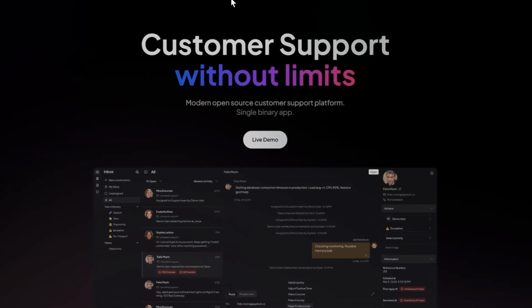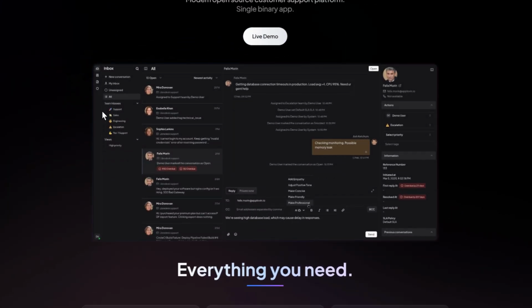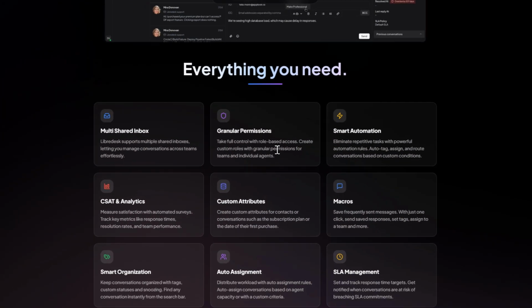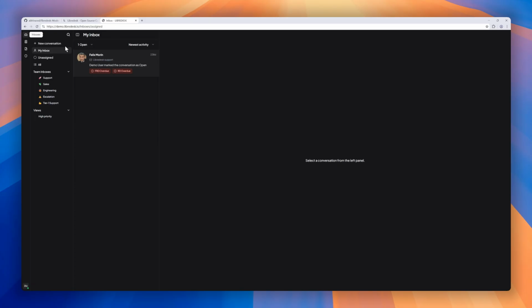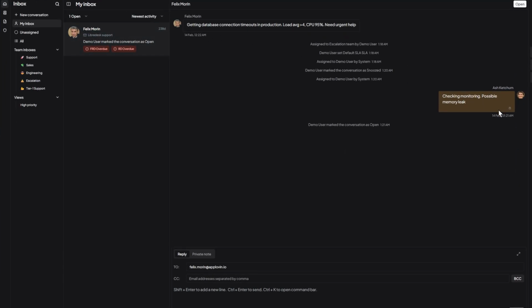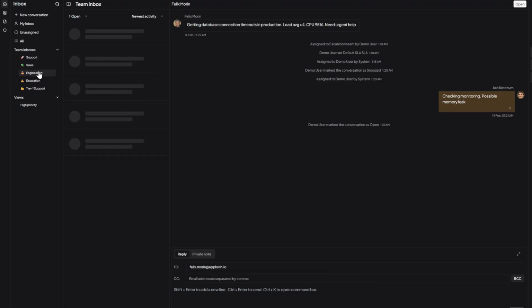Next up, Libredesk, the modern self-hosted customer support desk built for teams that want full control. It's a single binary powerhouse. No cloud lock-in, no vendor limits. Just spin it up via Docker or run the binary, and you've got a sleek, multi-inbox support system that rivals commercial tools. You get all the good stuff.